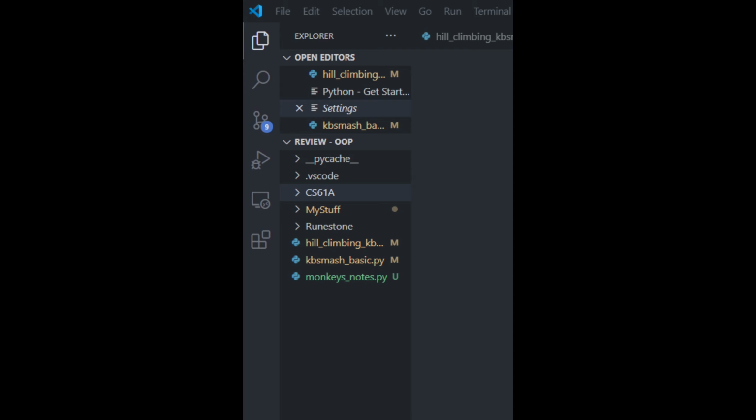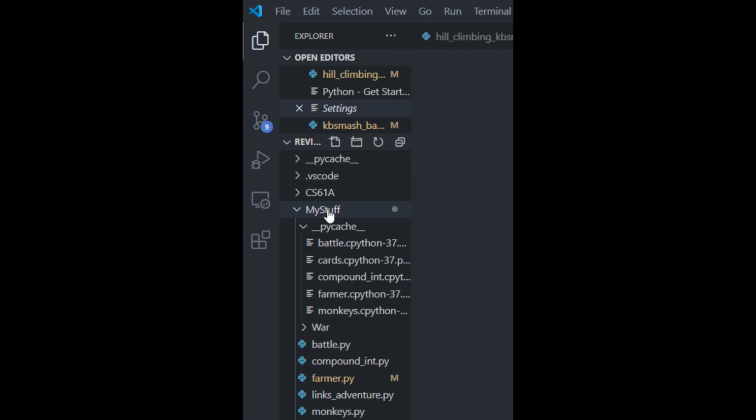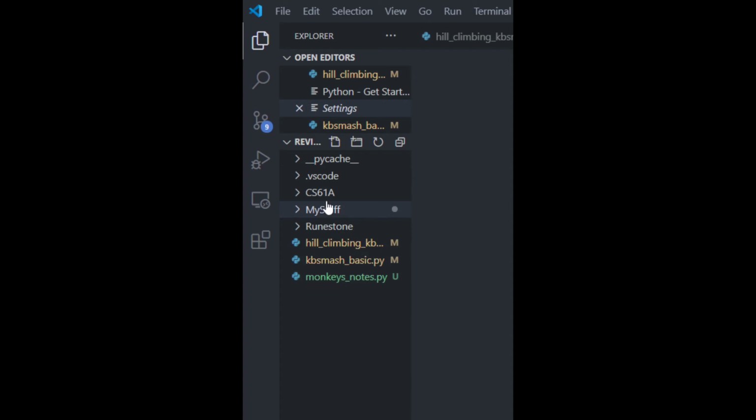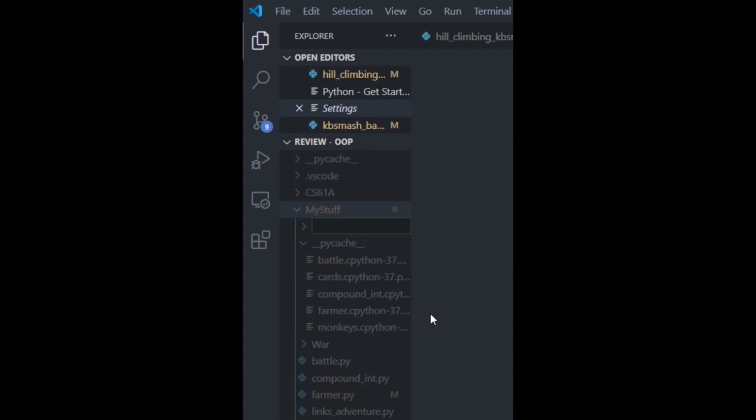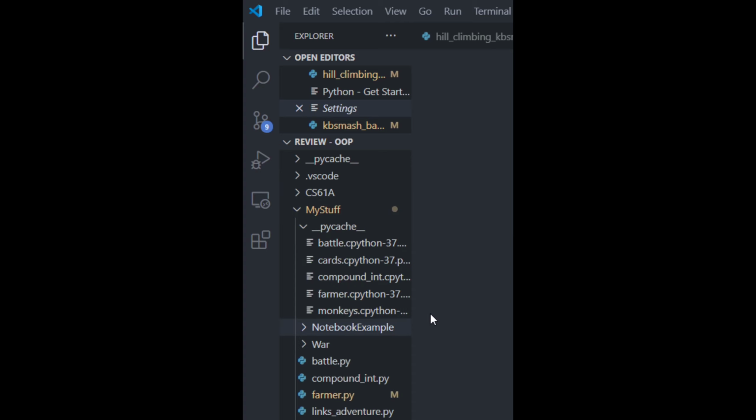The first thing that I'm going to do is make a folder within, I think it's my stuff where I keep my stuff. I'm going to make a folder here called notebook example. You don't have to do this. It's just because when we work with classes, sometimes we'll end up with lots of files. In real coding projects, we have tons of files, hundreds, thousands of files. So it's a good practice just to get used to organizing things.